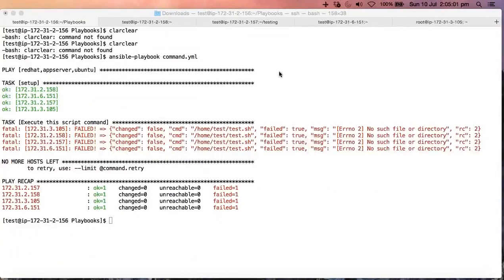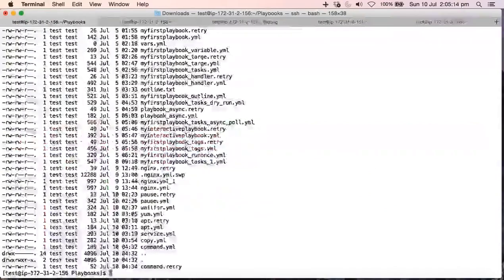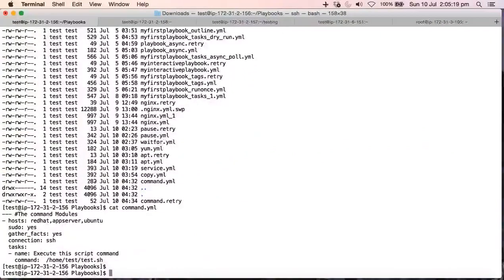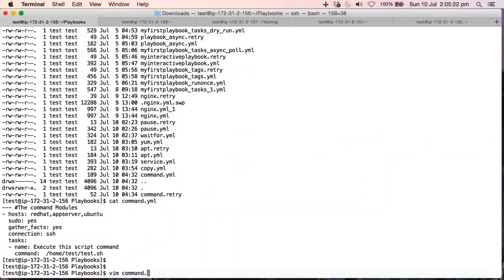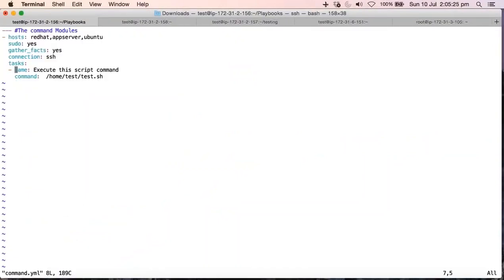We were facing an issue with the command module, where we implemented command modules inside a YAML file and in turn formed a playbook. What we have written is a command module file called command.yml, and I'm going to edit that file right now. We need to put a new parameter called connection as SSH. I did it some time back, and I just did it now. And execute the script command. We have a command, home test.sh.